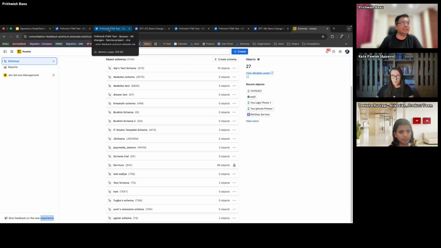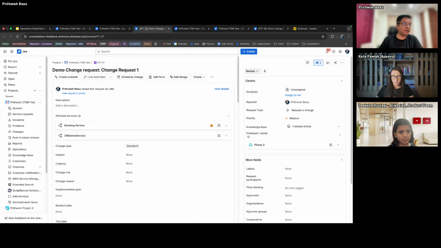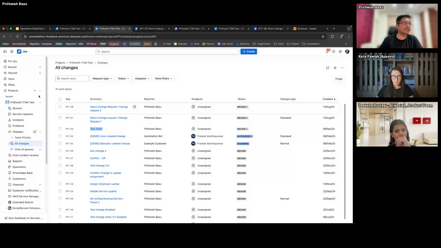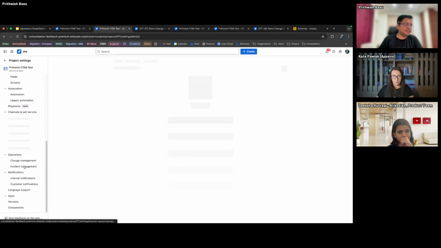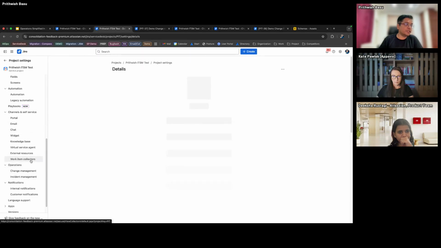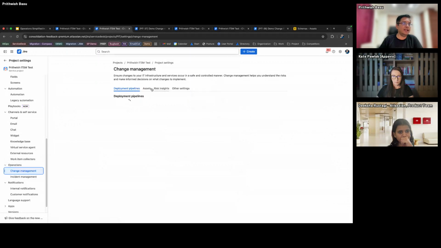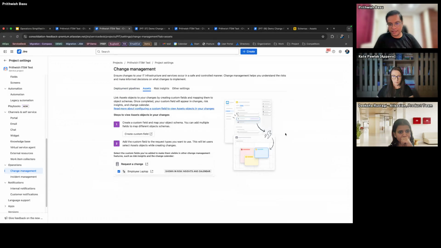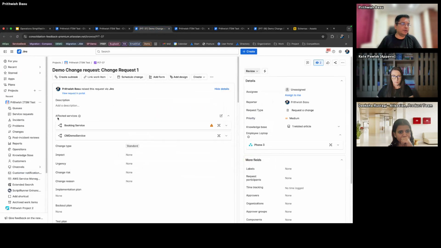So earlier, late last year, we introduced a new feature for assets, an integration feature for assets. You have to go to the same project settings, change calendar, change settings, and there is a tab called assets. So in the change structure, we were talking about affected services. Now, service is a very locked construct. It's a predetermined construct. So that's why we are giving it out of the box.